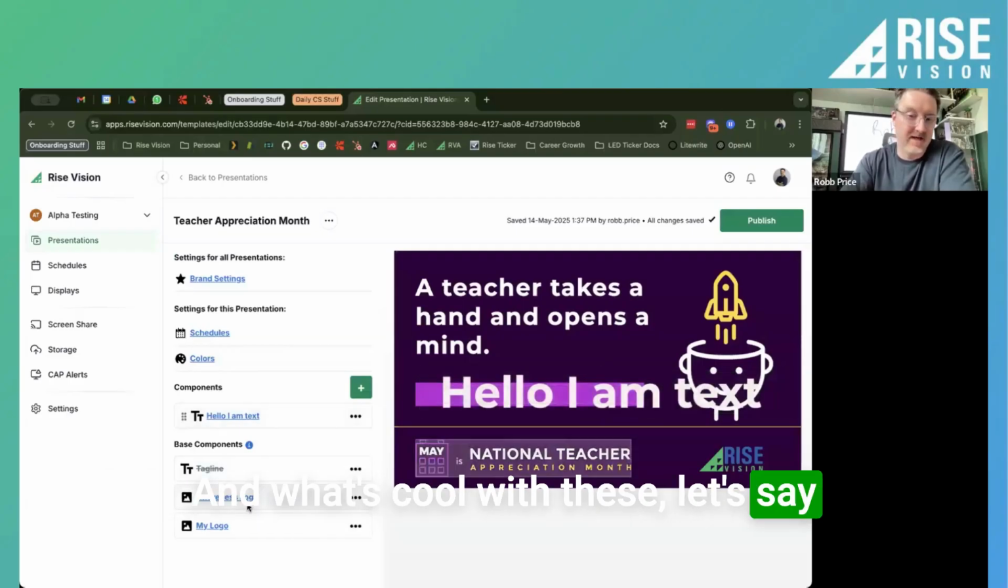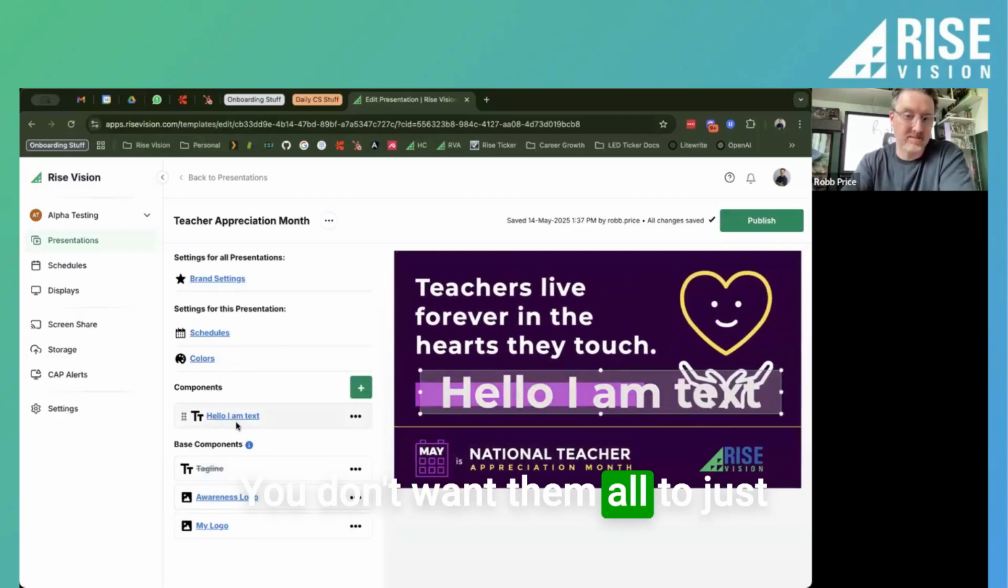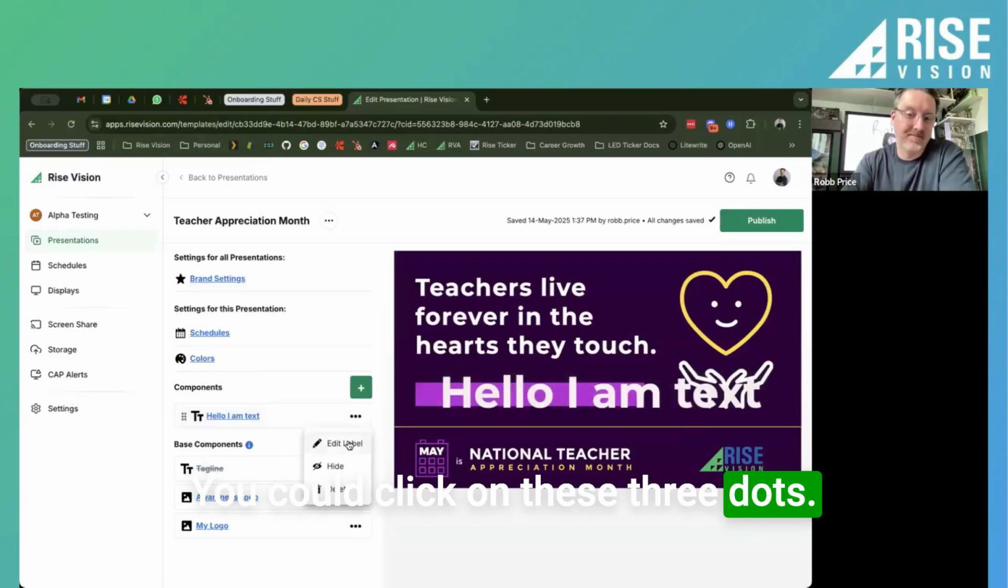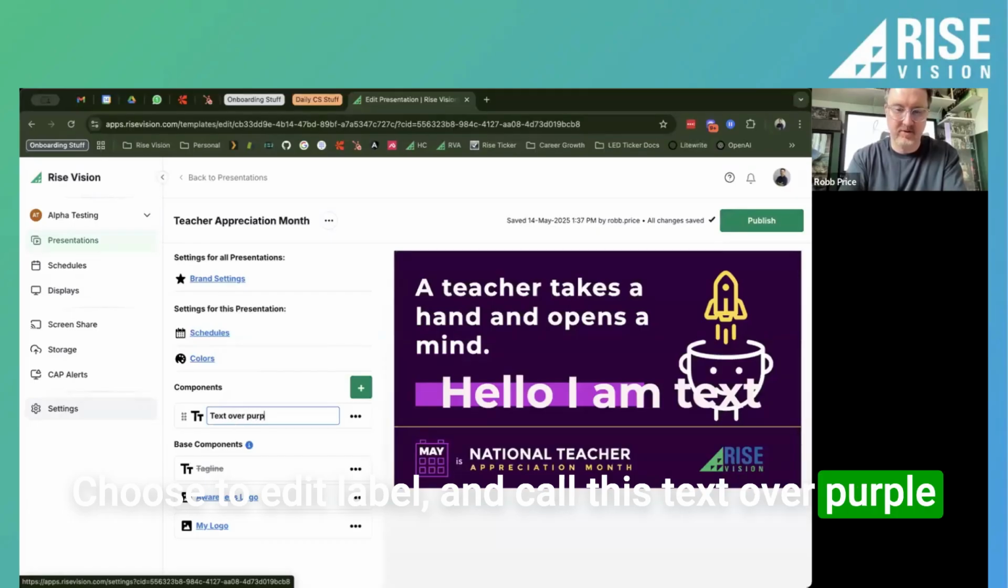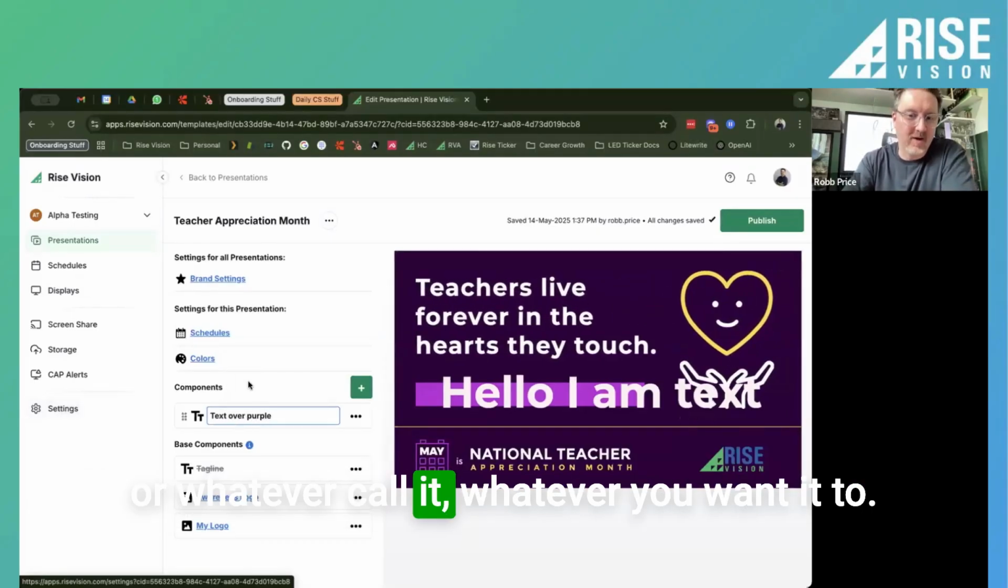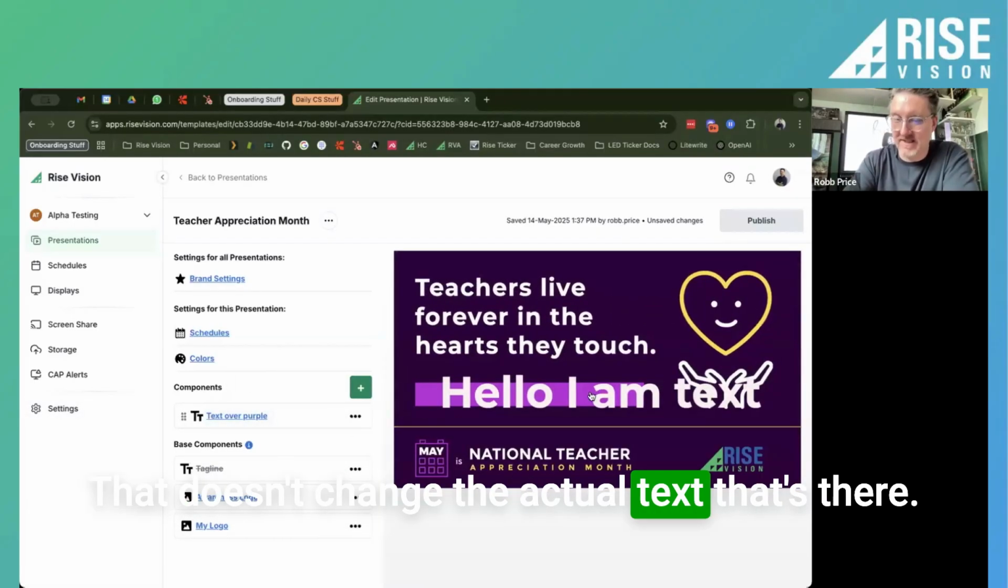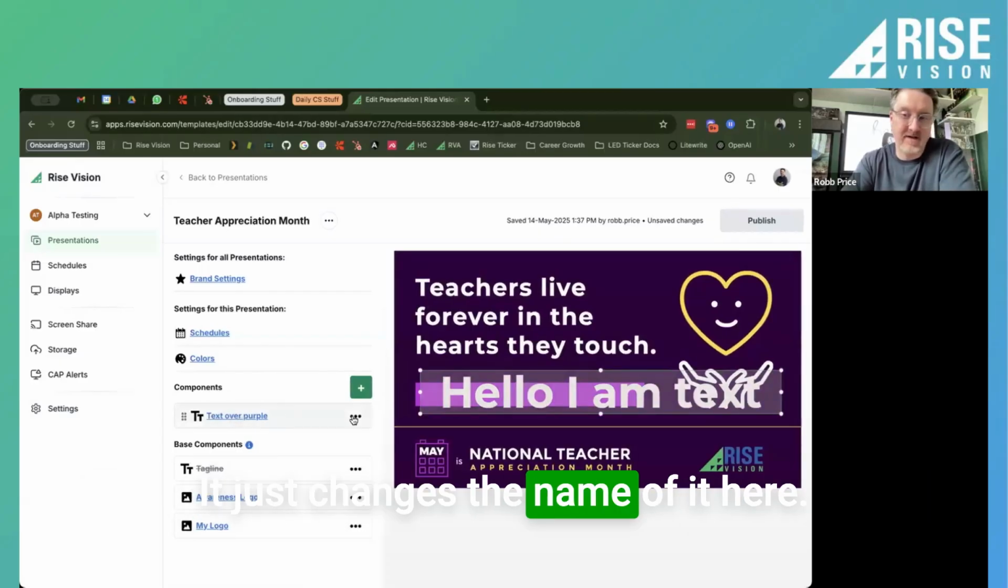And what's cool about these, let's say you've got like 10 different components. You don't want them all to just be the text that's actually in it. You could click on these 3 dots, choose to edit label, and call this text over purple or whatever color you want it to. That doesn't change the actual text that's there. It just changes the name of it here.